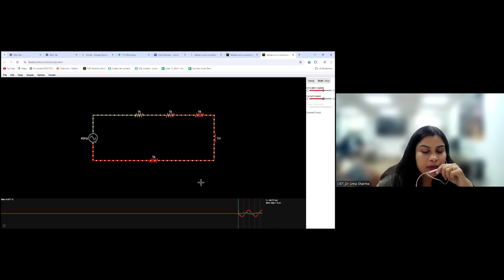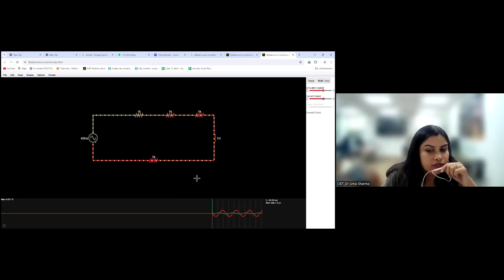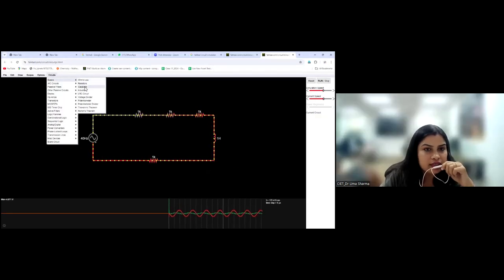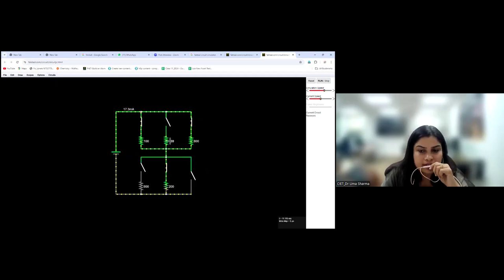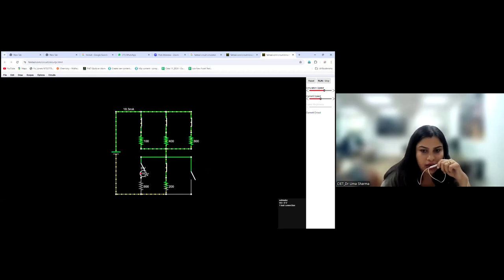So in this way, we can make many kinds of predefined circuits and showcase them. We can make simple to complex circuits from this circuit simulator. I am showing you some predefined ones, like basics, available here under Circuits. There are Ohm's law, resistors, capacitor, inductor, LRC circuit. Let's go for resistors. This is the basic structure of a resistor circuit. You can switch it and show students the importance of series and parallel combinations and how they behave.